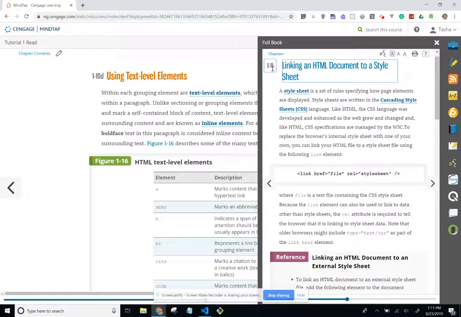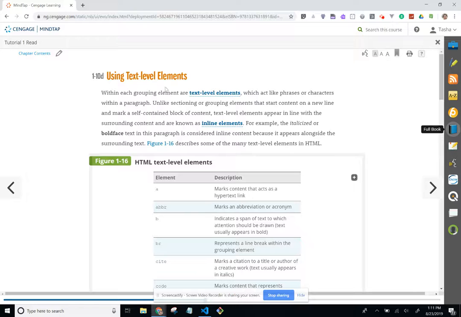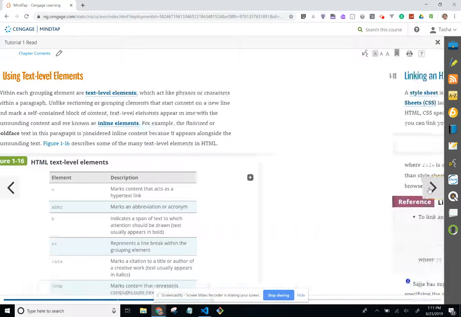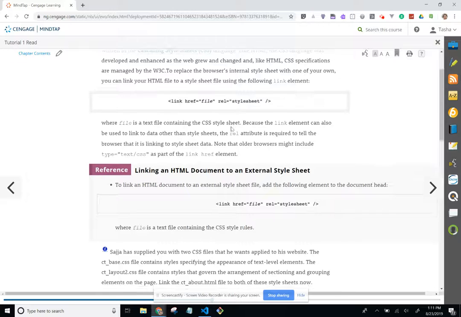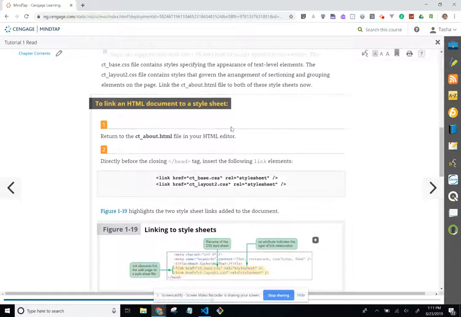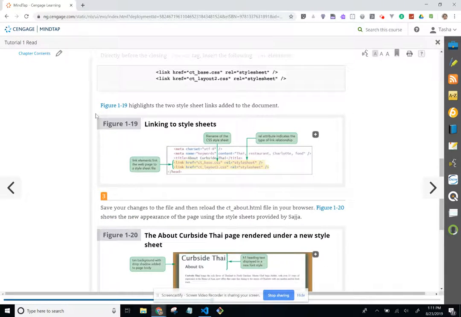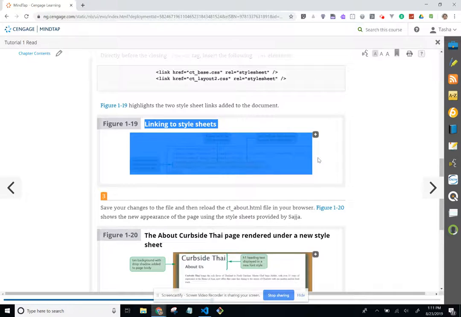The top of the page looks like it has 1-11, linking an HTML document to a style sheet. So I'm going to close that out, go back to the Mind Tap portion, the bigger screen, and the next page. This is what I'm looking for at the top, and then figure 1-19 is what the assignment is.